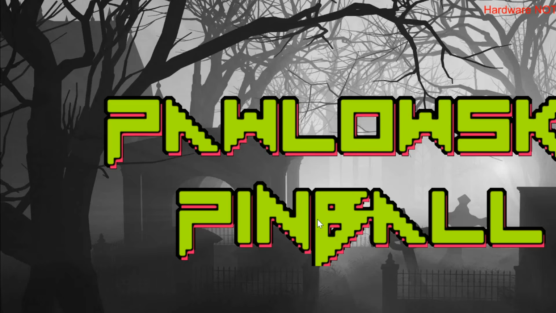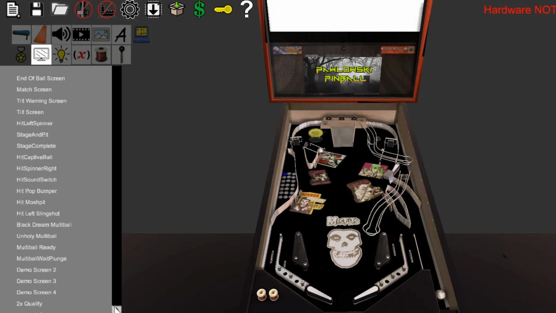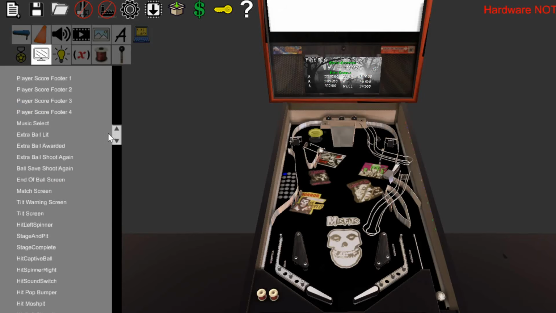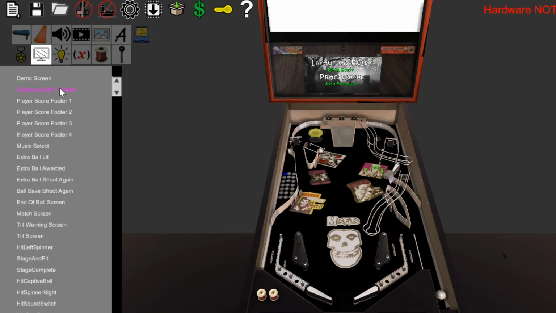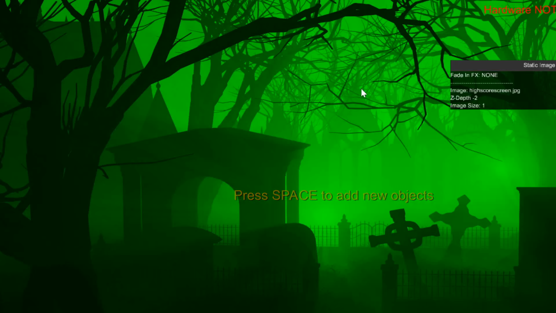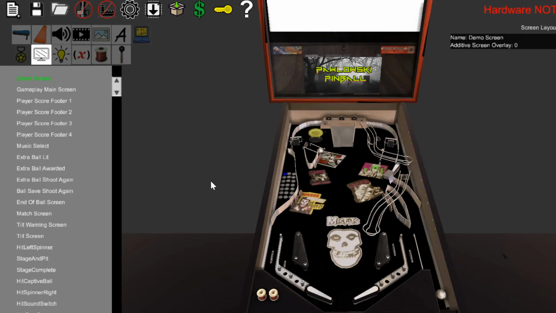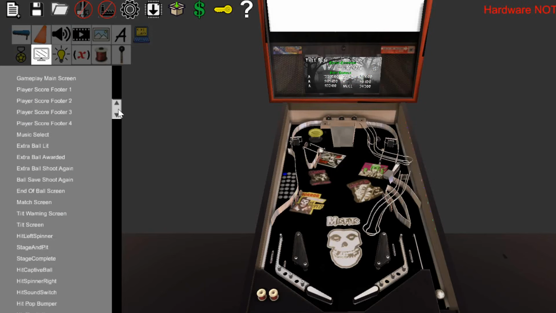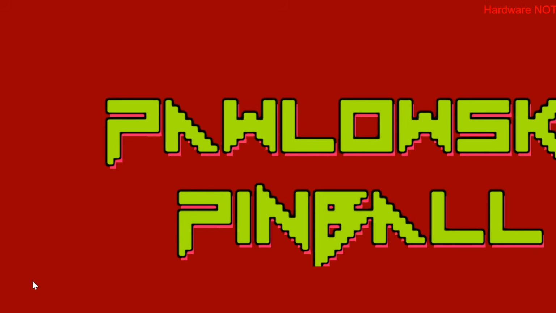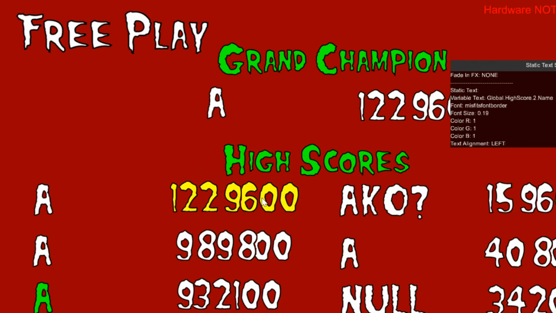Just real quick, how you do that is when you first load your file, you will get a bunch of screens that are automatically built into the system, like gameplay main screen. It's in every single game. So demo screen here, if I click that, it's just an image called high score screen, which is what you see as the background. And then subsequent screens go over top of that. So here's demo screen 2, which is just my Pulaski Pinball logo. Demo screen 3 is all of this.